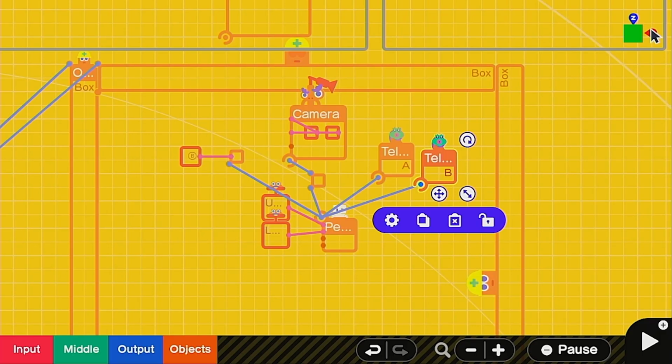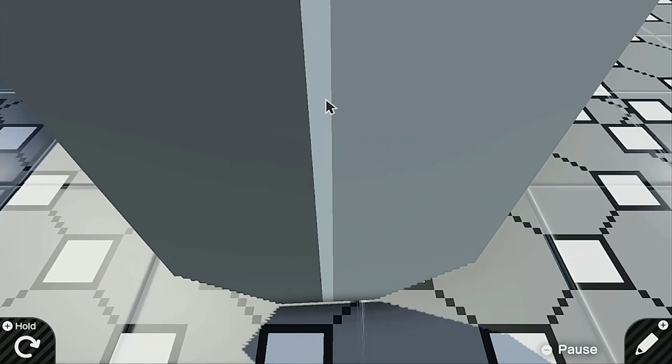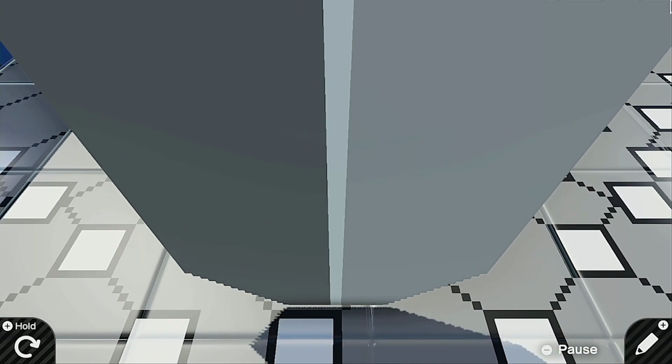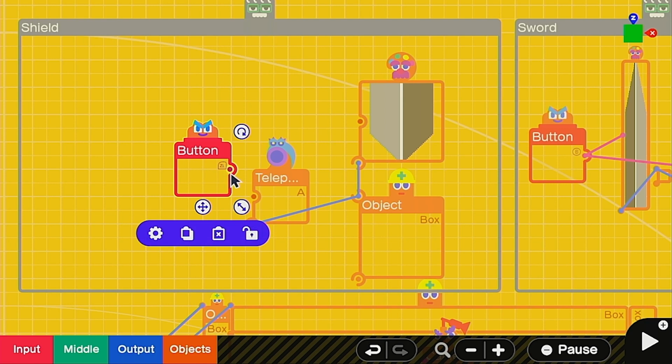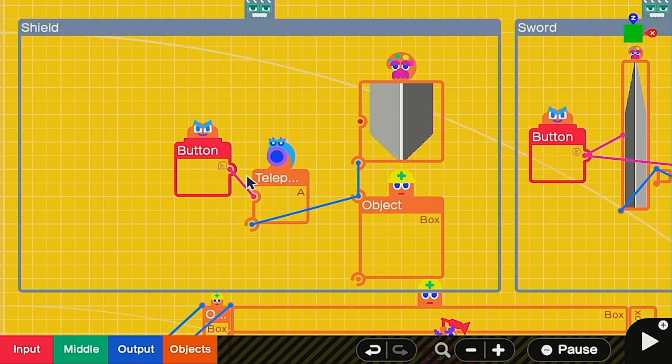Let's go ahead and test it out. There we go, we have it just how we want it, except for it's teleporting constantly because we haven't set up a button. I'm going to use the ZL button. That's a common one for shields. Hook it into the teleport port, and also the visibility of the shield for the same reason as the sword.